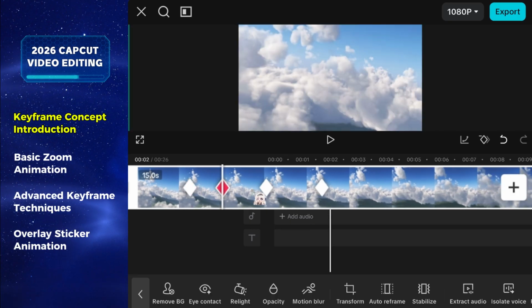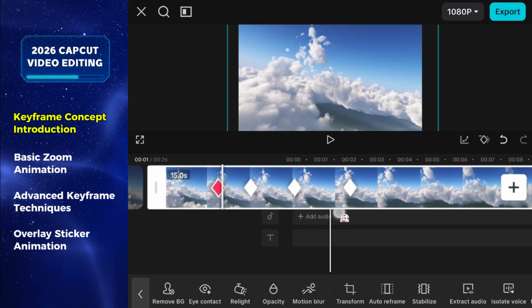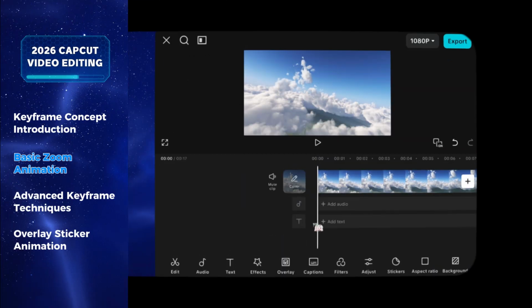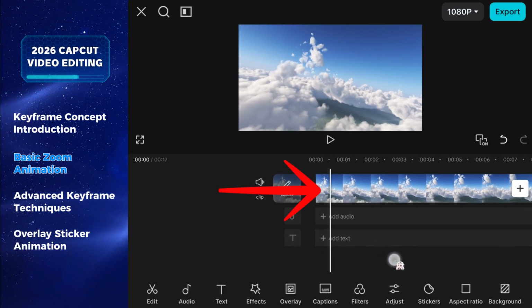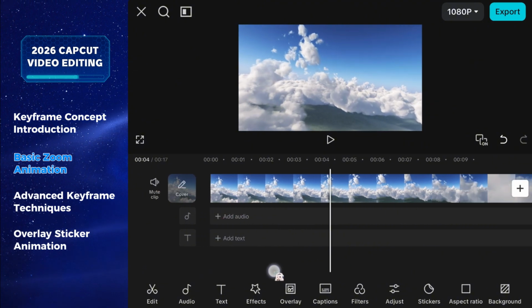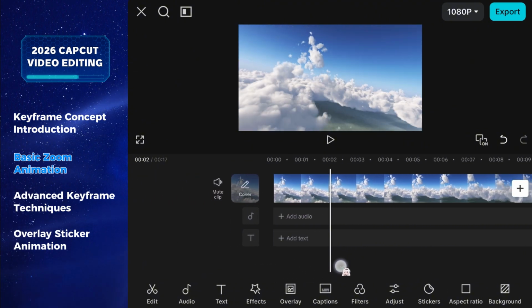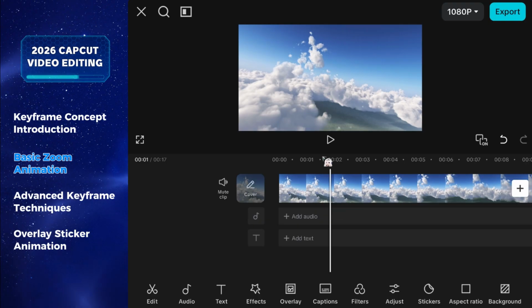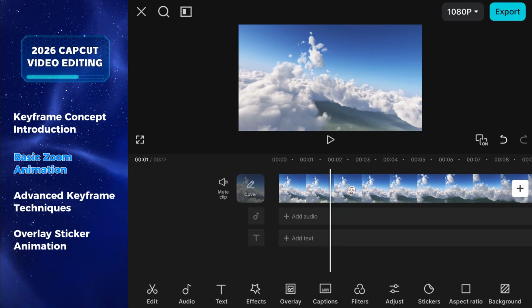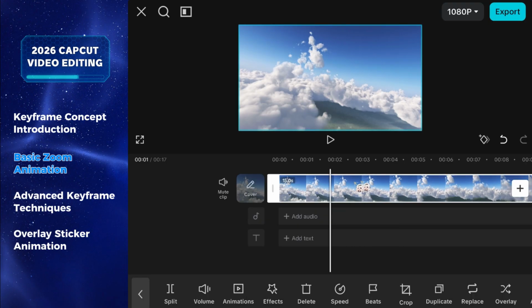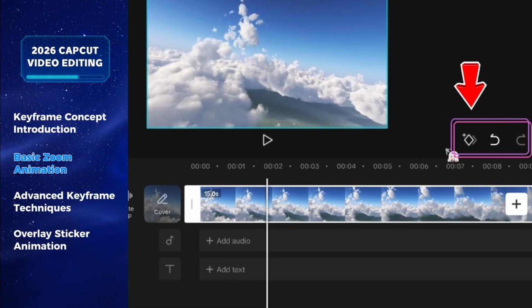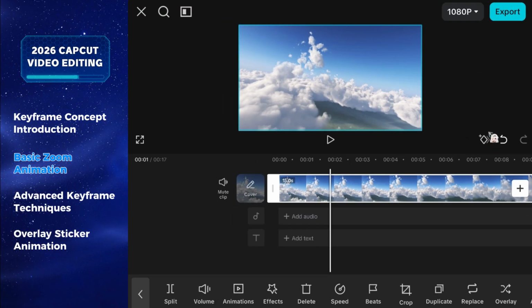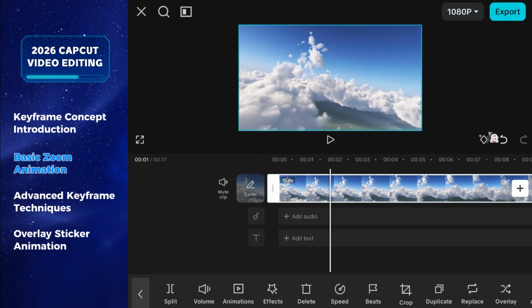Next, let's enter the practical segment and create a classic camera zoom-in effect. Please import a video clip. At this moment, the white vertical line on the timeline represents the current time, and the preview area shows the state of the frame at this moment. If we want to start recording the state from this second, please select the video clip on the main track. Pay attention to the bottom right of the preview area, where there is a diamond-shaped icon with a plus sign next to it. This is the Add Keyframe button.